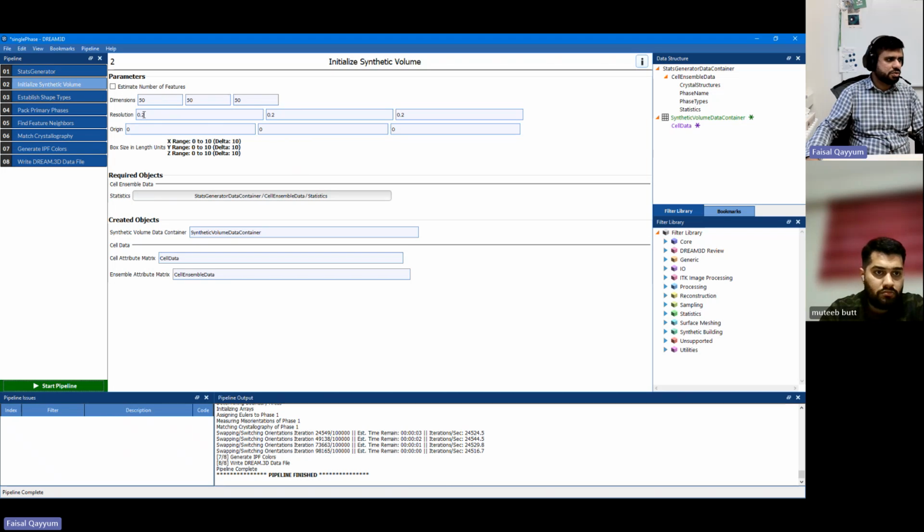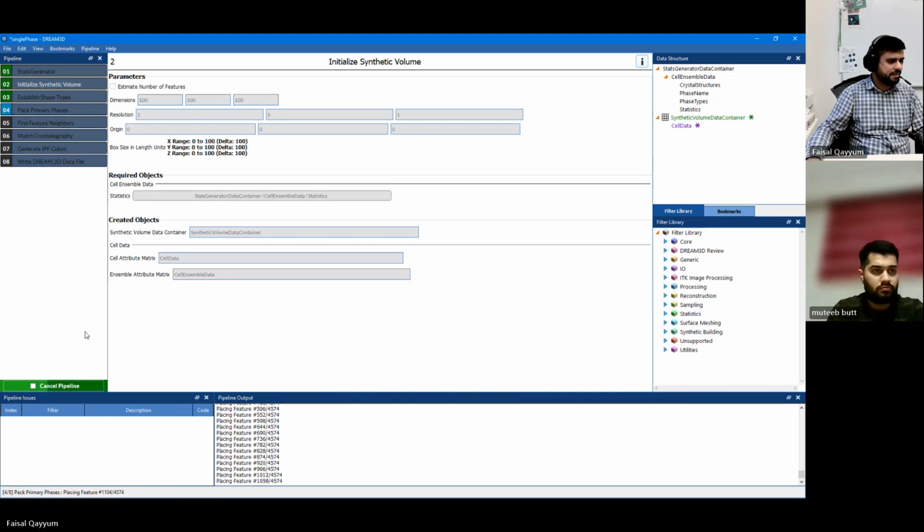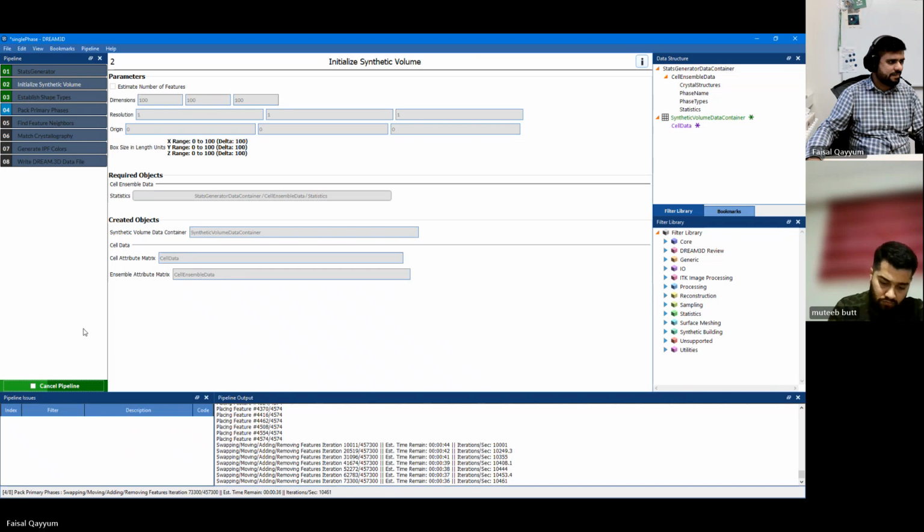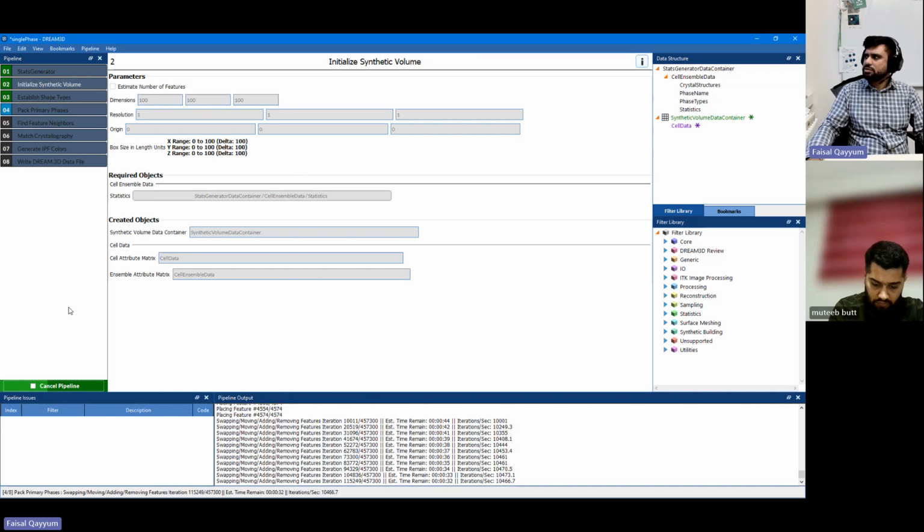So if the resolution is 0.2, 0.2, 0.2, what it does is multiply this with 0.2 and the overall size reduces. I want to keep it 111. I just want to make this 100, 100, 100. Start the pipeline. Oh, I think I should increase the resolution instead of decreasing it.